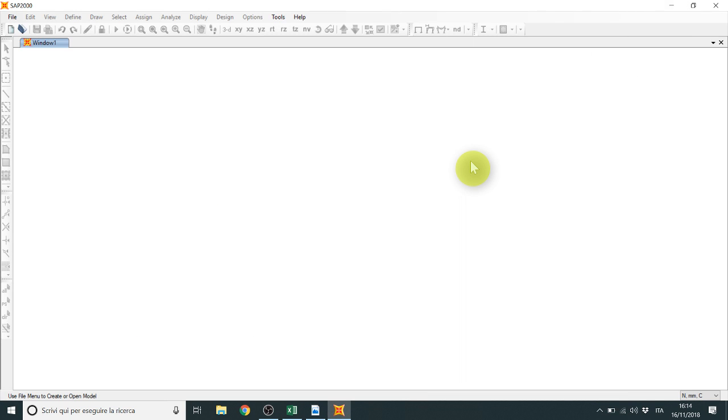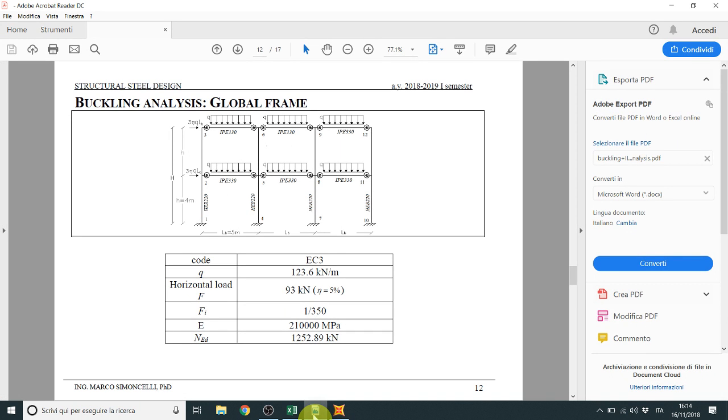We can start with recording the screen to perform this exercise. I want to create this frame with these columns, the HB columns, and these beams, double T beams.